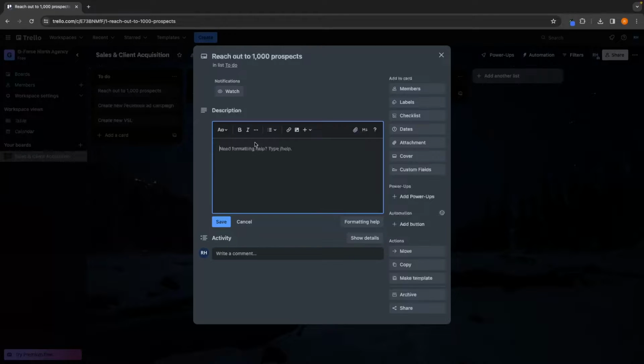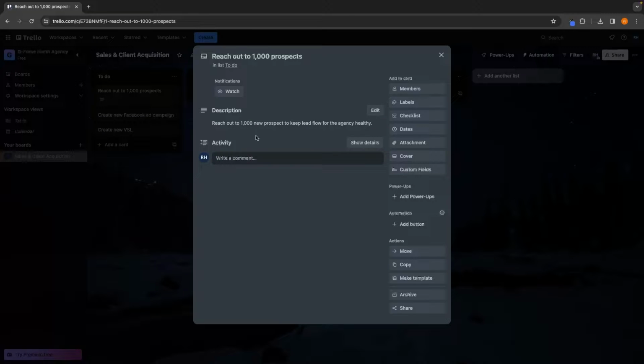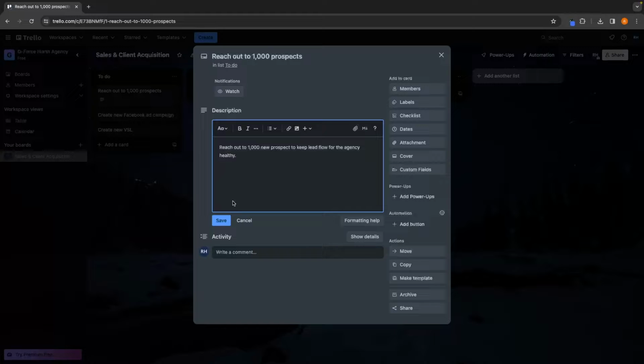In here, we can go ahead and add a description, and you can really customize this in any way that you like. But in here, I'm going to create a super simple description of this task. Once that description is added, we can save it right there. And that description we can now edit at any time by clicking on this edit button.